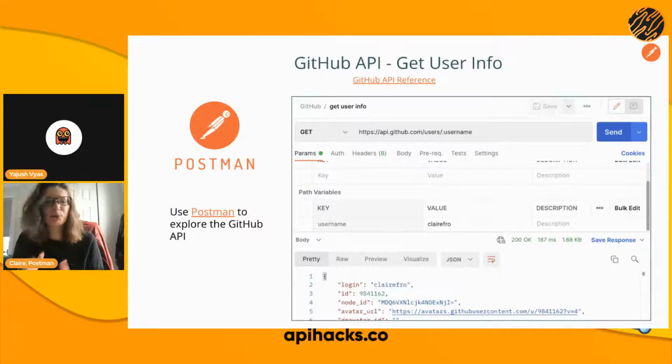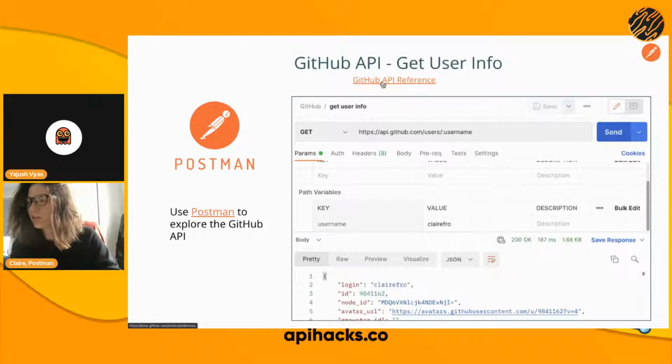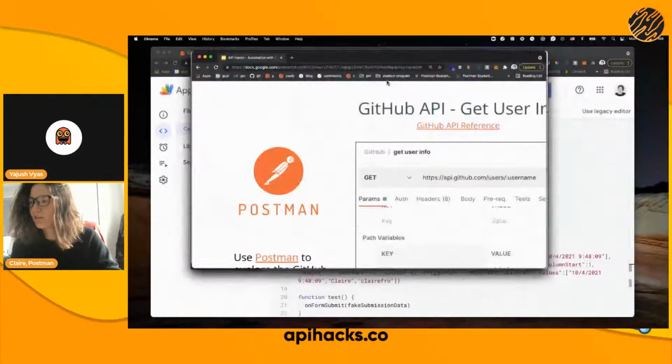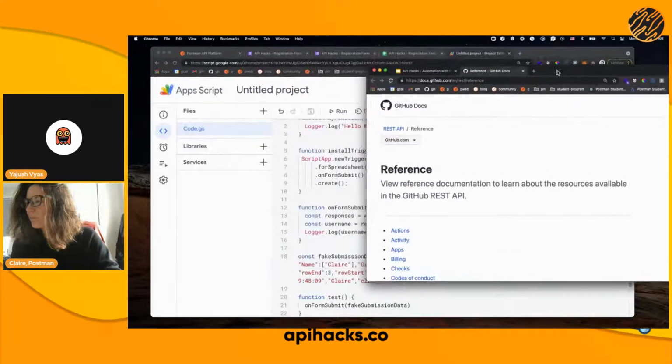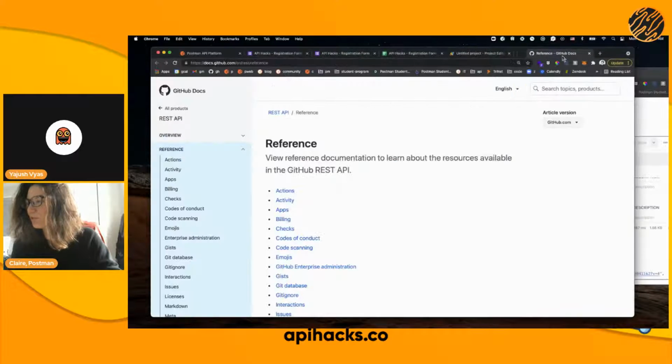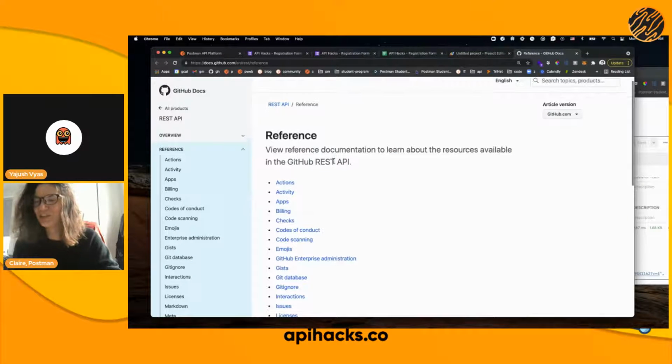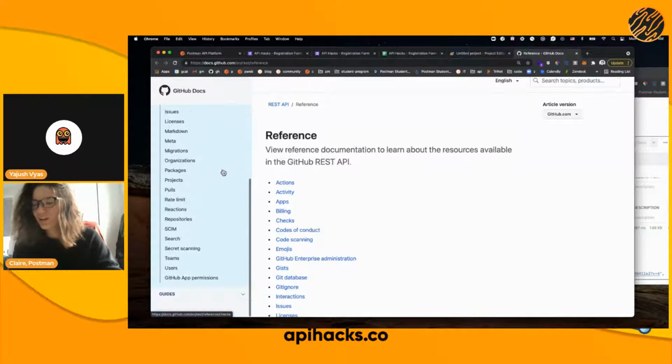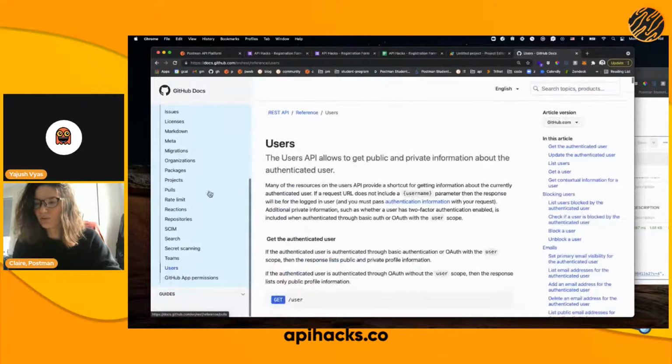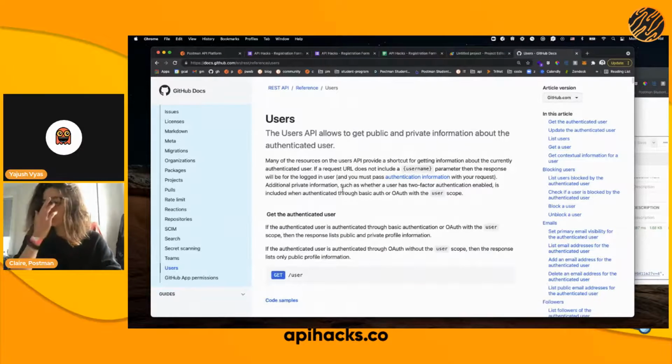So let's use Postman to poke at the GitHub API and understand how we're going to get the data that we need. Let's take a look first at the GitHub API reference, because as you know, as a developer, the first thing you do when working with APIs is look at the documentation. We're trying to get user data, so I'm going to go down to the users part of the documentation.